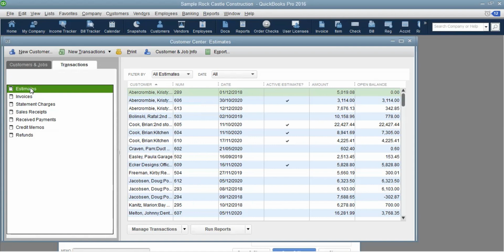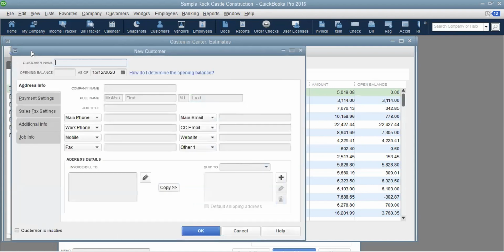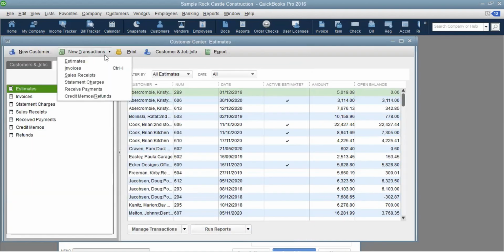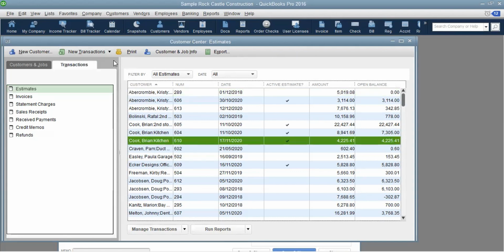Now let's try to look at these options. We've been seeing new customers. This is where we add new customers. You can add all the information you want from here, and after that, you click OK. That customer will be added. If you want to add a new transaction, you can also come here. If you don't want to check them from down here, this is the same information that we can access from this point. So we can also print out anything that we want from that specific customer.